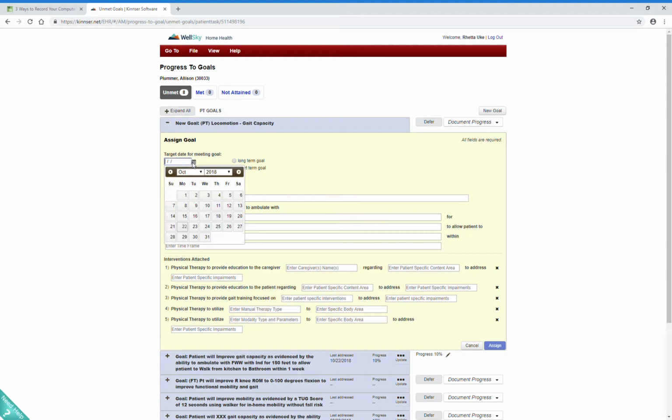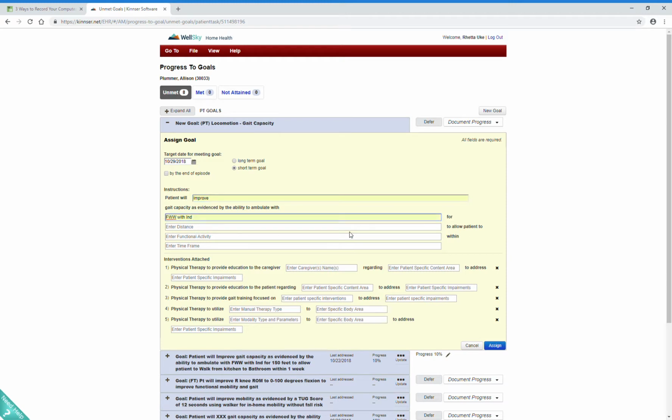So if the patient's only going to be on for a few weeks, I'm going to do this as a 1-week goal. That's a short-term goal, and the patient is going to improve. And we're going to want to say their gait capacity is evidenced by the ability to ambulate with their front wheel walker with independence for, and I already typed this in, that's why some of this is pre-populating, 150 feet to allow patient to walk from kitchen to bathroom within 1 week. And so that's the goal.